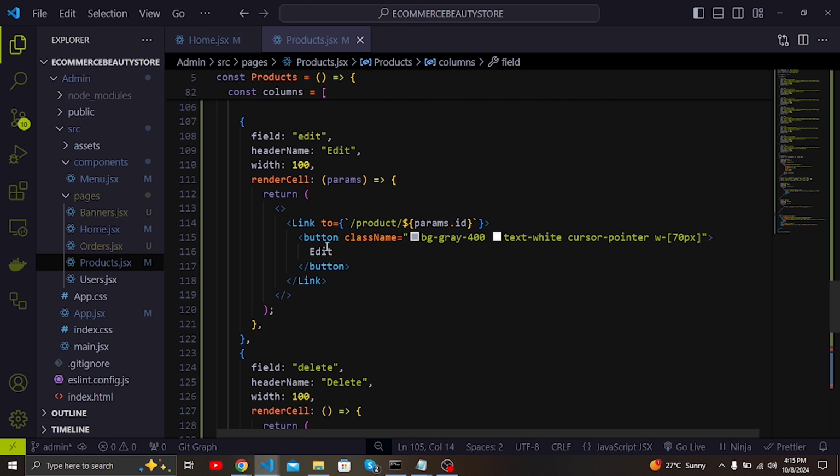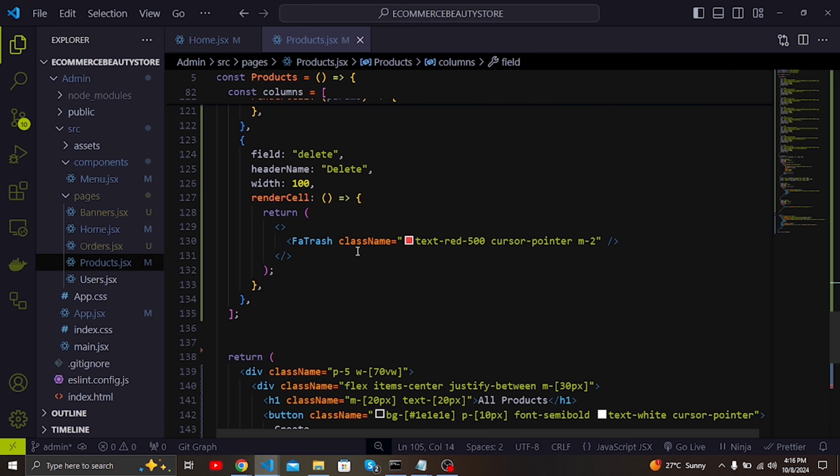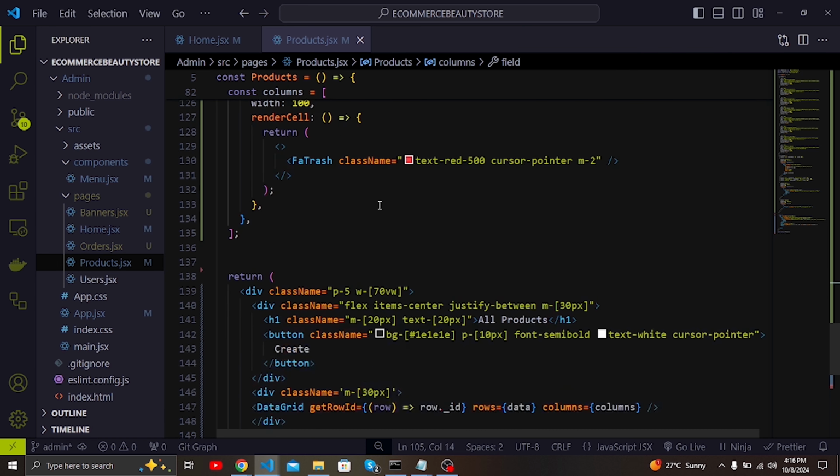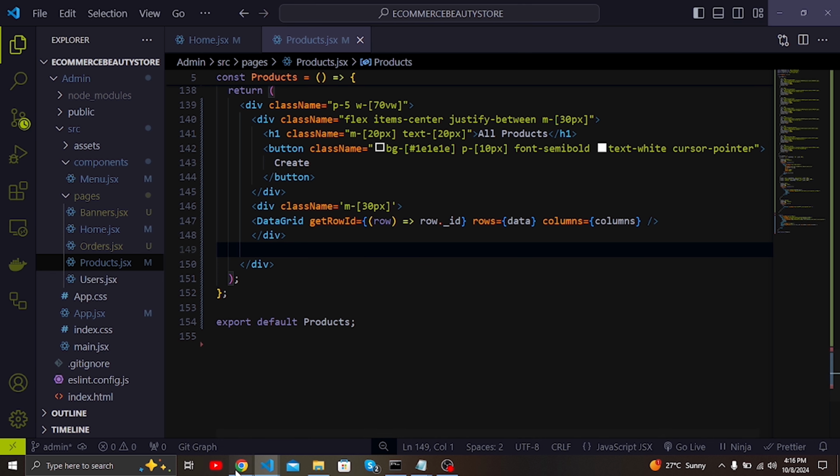And you can see for the other part here where we show the button and the icon for delete, we have also added the render cell here. So you'll go through the code and you'll be able to understand, because I'm also providing the code in the description of this video. So don't worry, you are going to get the hang of it.